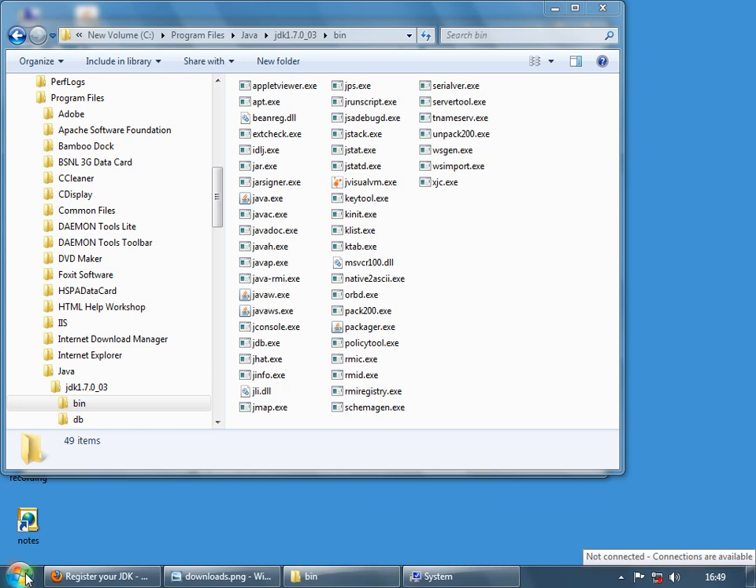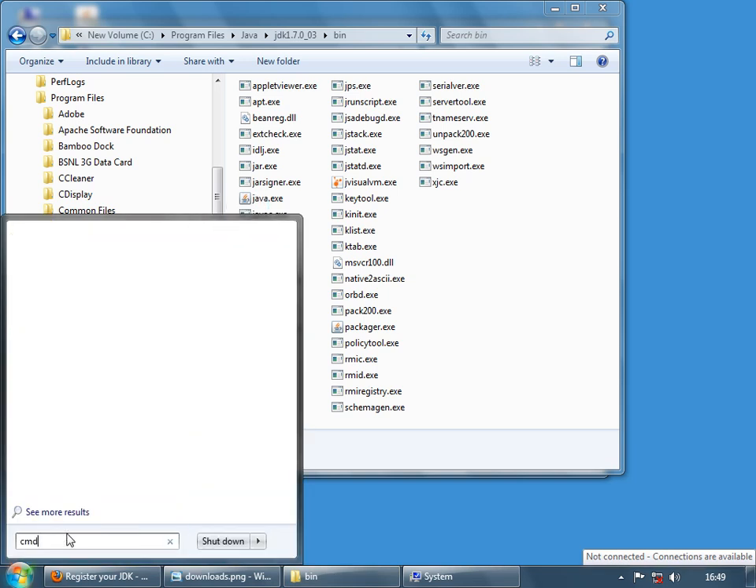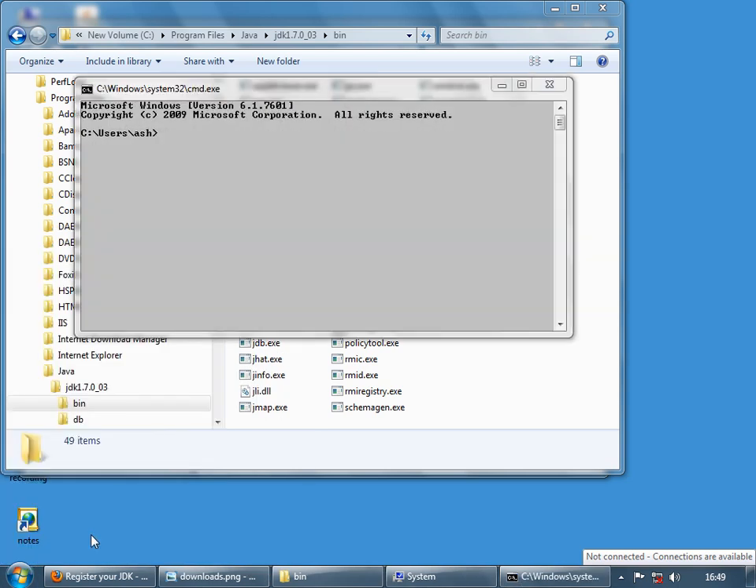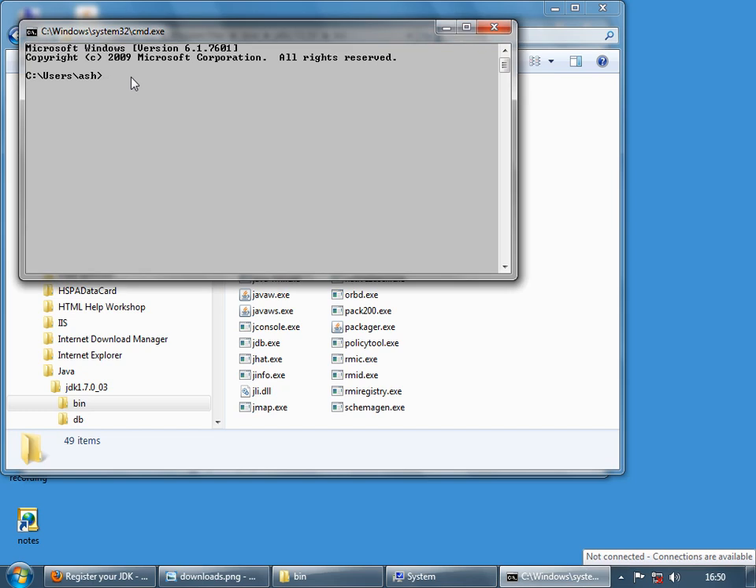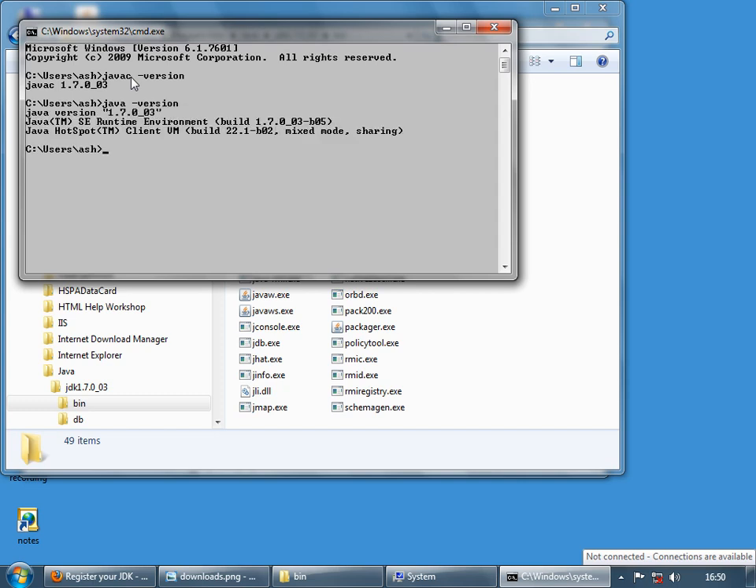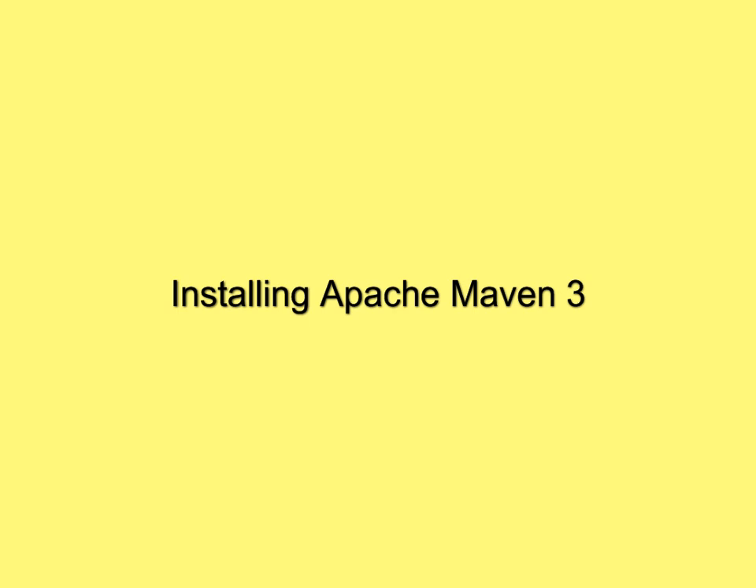So let's try it out. Over here let's type cmd, let's open the command prompt, and let's run the java command. So over here type java -version, and you get the version back. Let's just see if Java is installed properly, or if we are able to run the Java executable, and we get the version back.